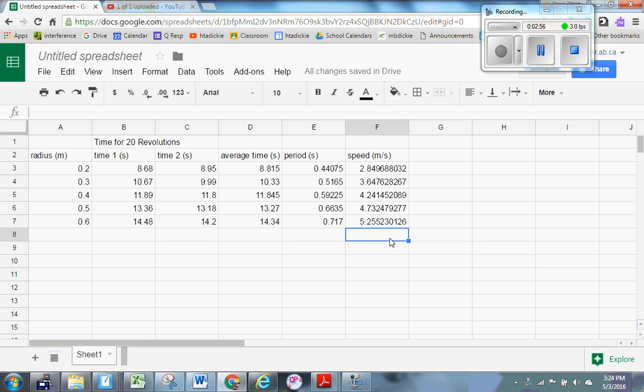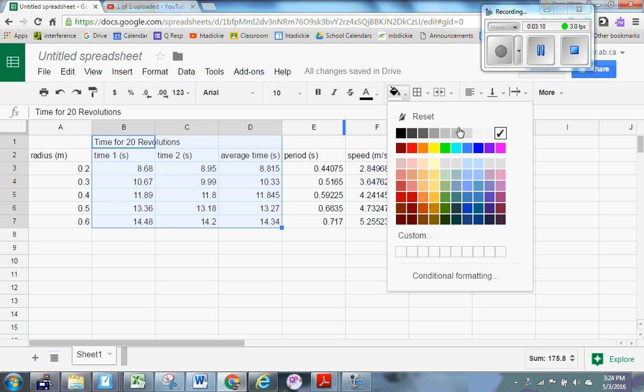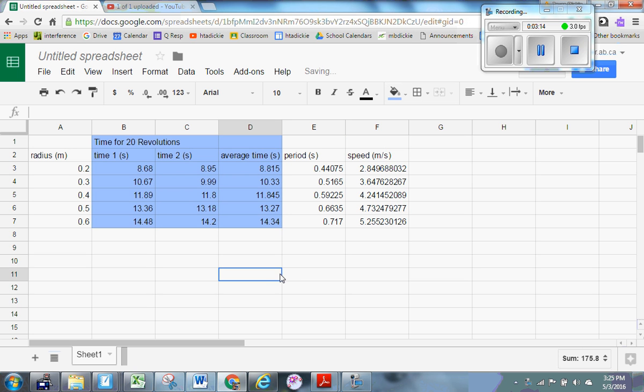Now, listen carefully. My table isn't formatted great because this time for 20 revolutions looks like it goes with the time 1 and time 2, but not the average time. What I'm going to do here, just for formatting, is maybe color this. Let's go blue, a light blue. So now I can see that the time for 20 revolutions goes with all of these things, right? You don't have to do that if you can format it in a different way to make it understandable. But that's one way of doing it.